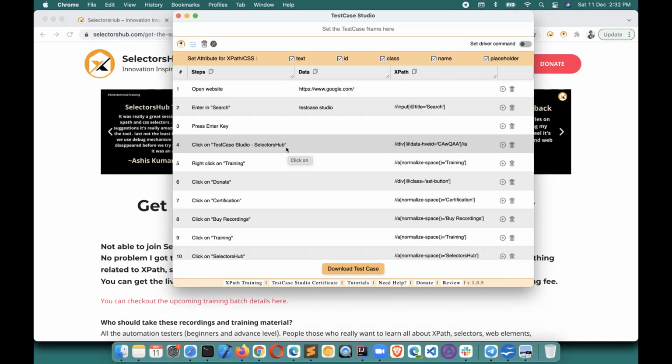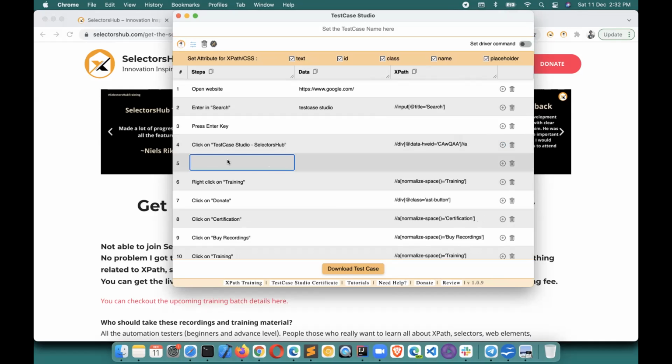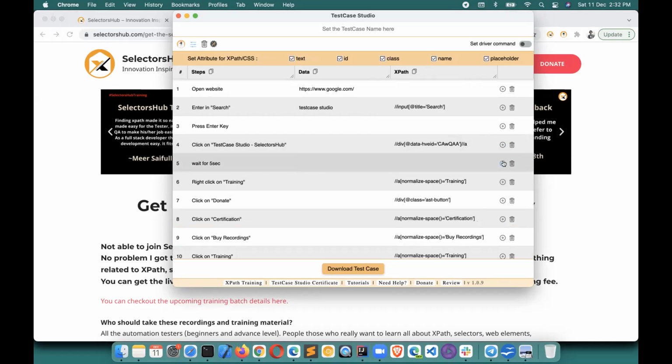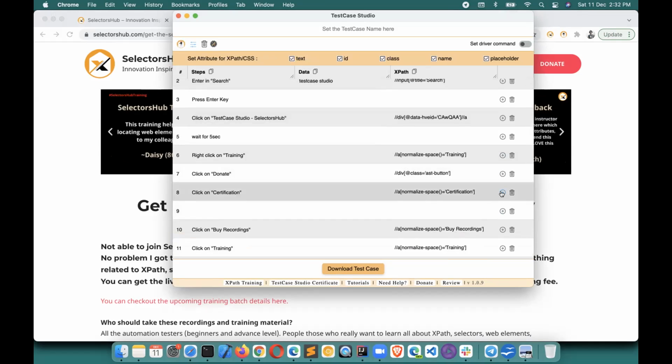So you want to tell them that after clicking on this, you will have to wait for 5 seconds, because that element will load after 5 seconds or something like that. Any reason could be there. So let's say you want to add a wait time here, wait for 5 seconds after clicking on this. So you can add steps. The feature is that if you want to add any step in between, you can add this step here.